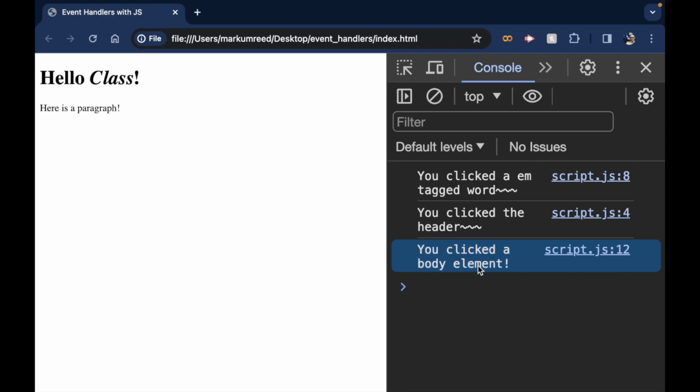Now, technically, if you look at it, it kind of went in the reverse way. It went body, header, and emphasis, but you can kind of see an idea of how that is working.